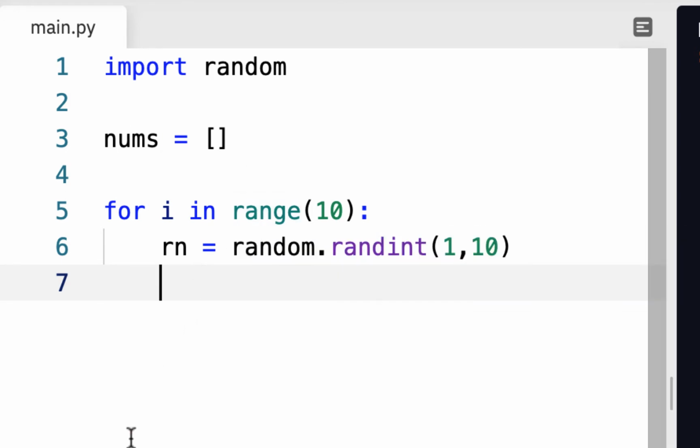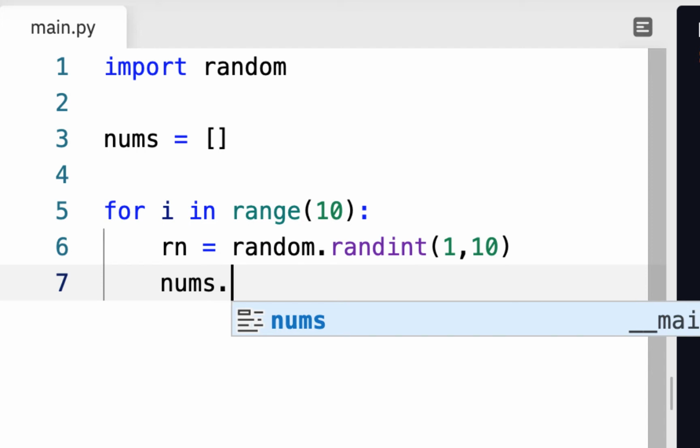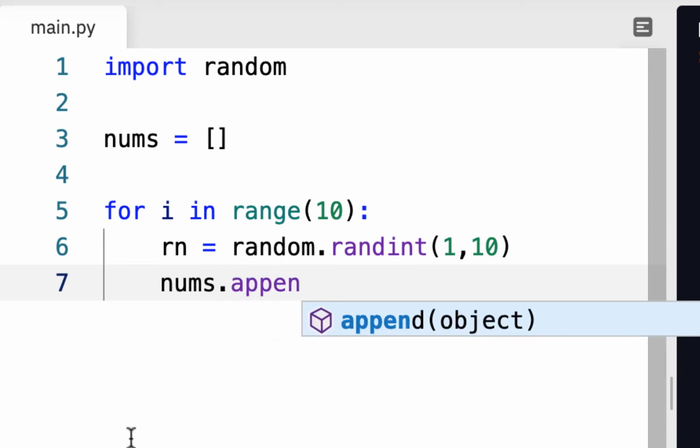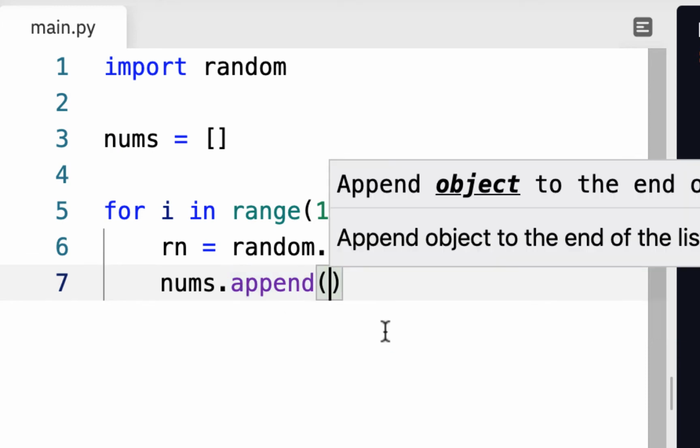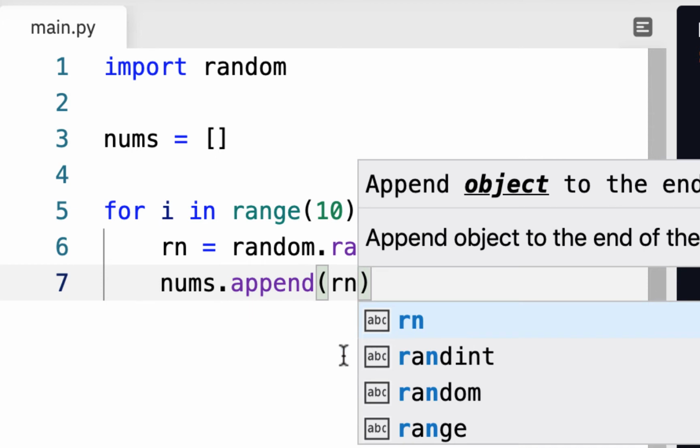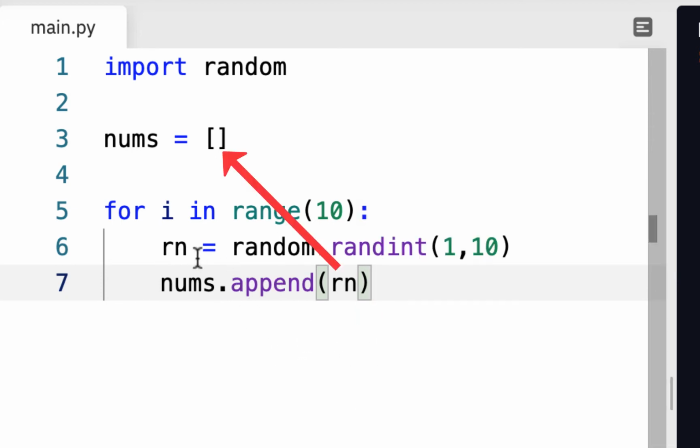So we can say nums.append. Remember, it's a method. So we take our list name and then say nums.append, just like here. And then in here, we're going to say append rn, because we're generating that rn each time and we're putting it in the list. So this should generate 10 random numbers.